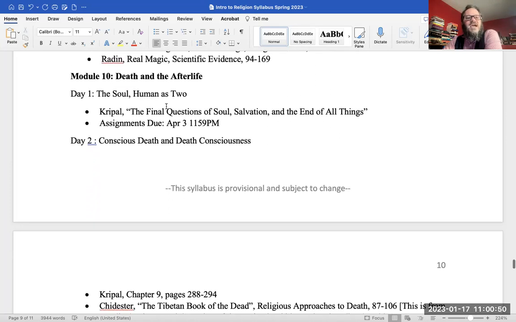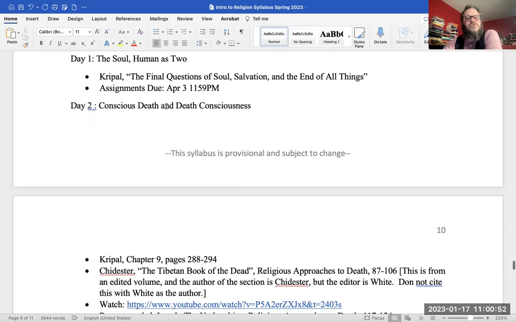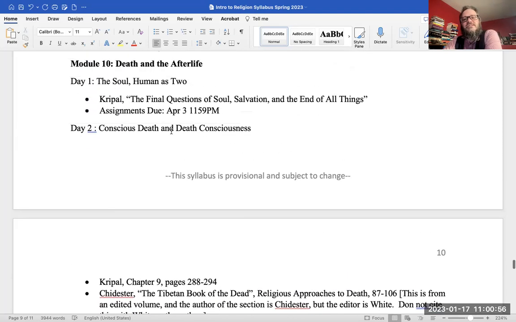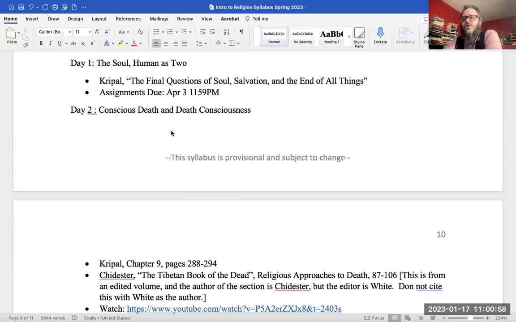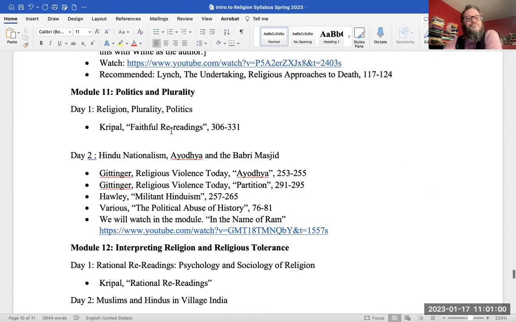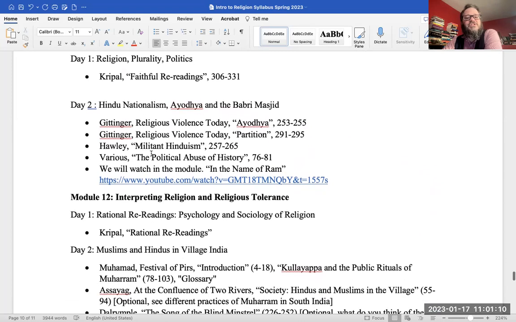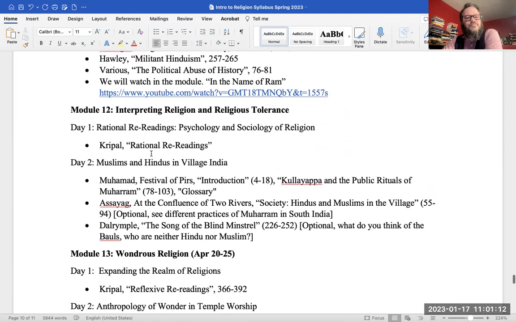We're going to do the death and afterlife. There we're going to look at Kripal, thinking about death. And we're going to do some really cool stuff on the Tibetan Book of the Dead, which explores the space in between life and rebirth. Then we're going to move into religion and politics, and we're going to look actually specifically at religious crises and religious nationalism and religious conflict in India there.